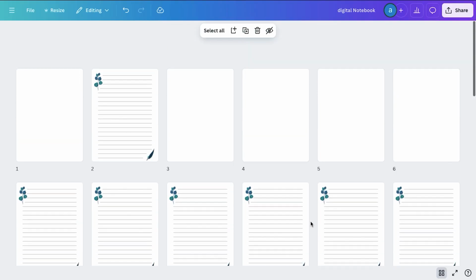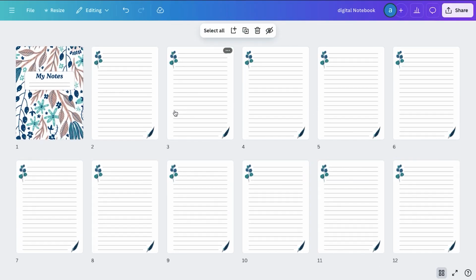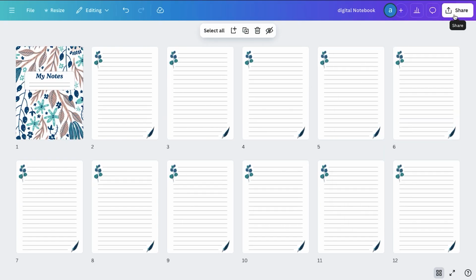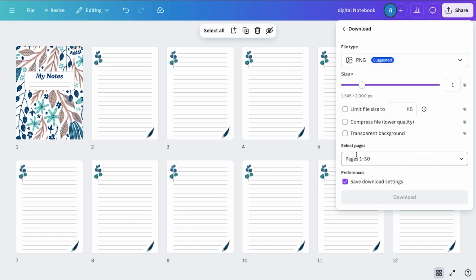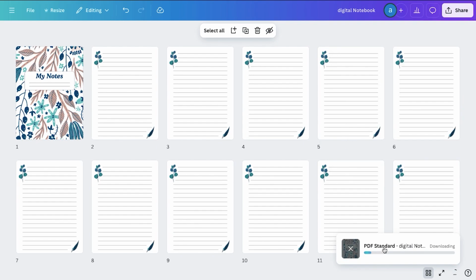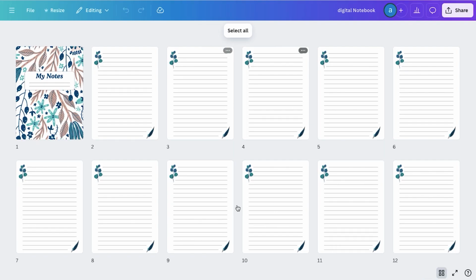Now we can go ahead and download it in high quality, perfect for selling as a digital product. This ensures you keep the design sharp and professional for your customers. So click on the Share button at the top, then go to Download. For the file type, select PDF standard. This keeps the file size optimized without compromising on quality. Once that's selected, go ahead and download your design to your system, and boom, your digital notebook is ready to sell.